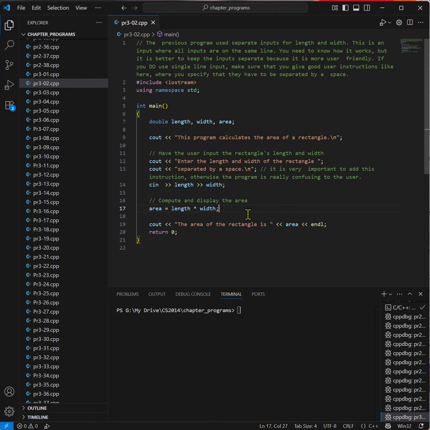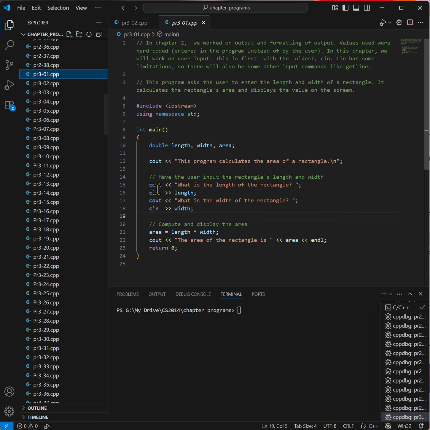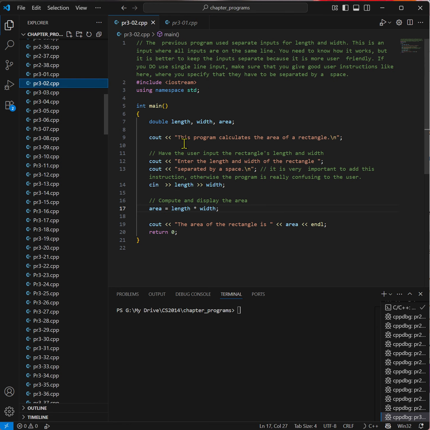Okay, so in the previous programs we had the user input on separate lines over here. This is for the length and this is for the width. Now we're going to use a single line input, and the user is going to get the instruction: enter the length and width of the rectangle separated by a space.